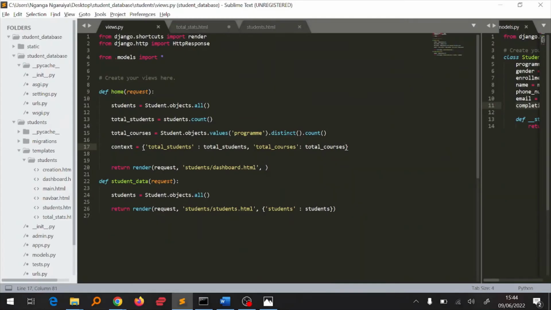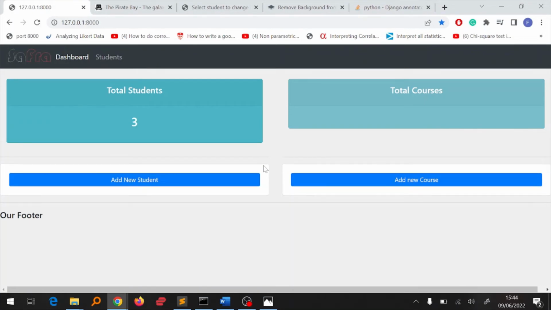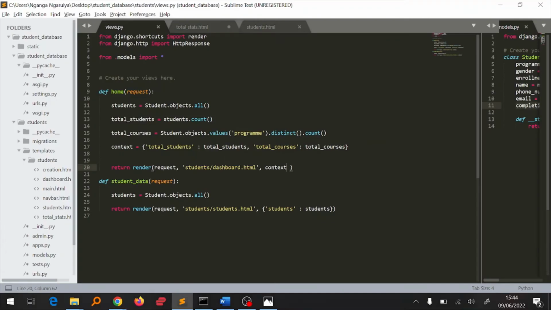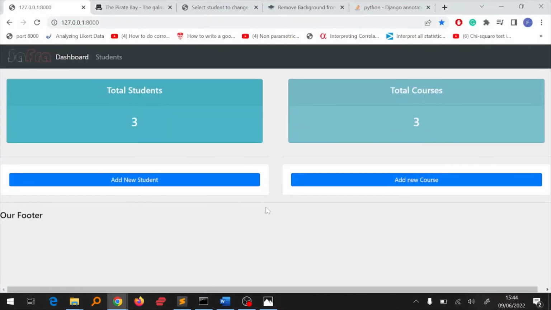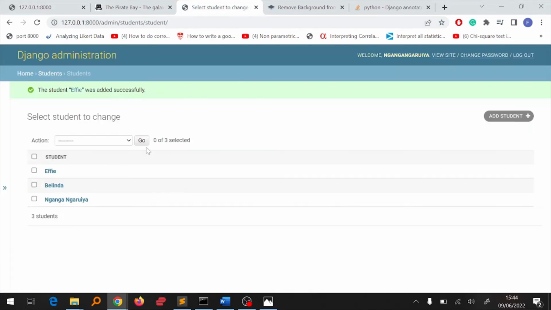Okay, something has gone wrong. Okay, I've not passed it here. I have to pass context here. Save this, go back here, refresh this. This has not yet appeared. Let's see what might be the problem. Total courses, check on the value of the program. Total stats here. Save this. Let's save this, refresh. Perfect. We have 3 courses.